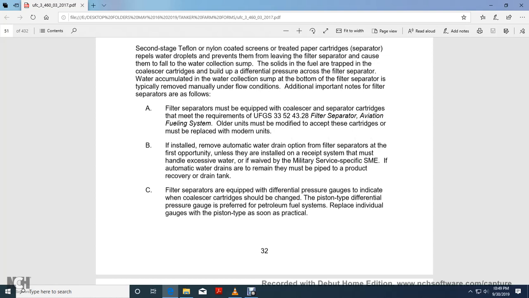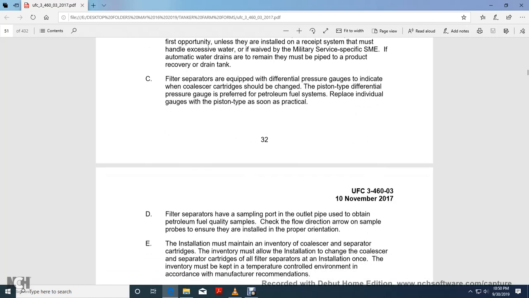Older units must be modified to accept the cartridges or be replaced with modern units. If installed, remove the automatic water drain option from the filter separator at the first opportunity, unless they are installed with a receipt system that can handle excessive water. Automatic water drains that remain must be piped to a product recovery or drain tank. Filter separators are equipped with a differential pressure gauge to indicate when coalescer cartridges should be changed. Piston type differential pressure gauges are preferred for petroleum fuel systems.